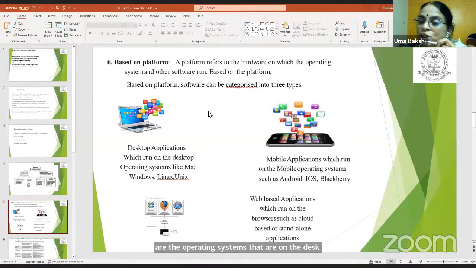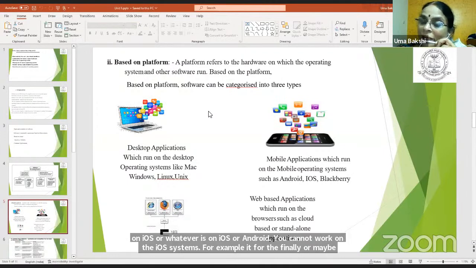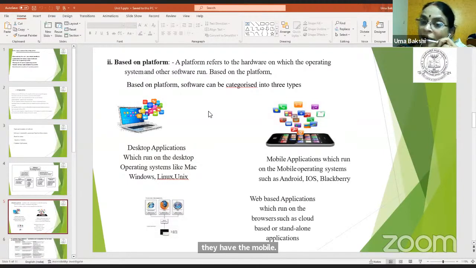In the mobile applications, you have Android, iOS, BlackBerry. All these are the operating systems for mobile applications. Backend is based on Android, iOS, whatever. If your operating system is iOS, then you cannot run Android applications on iOS, and Android applications cannot work on iOS systems. For example, for the final year BBA, they have the mobile commerce paper, in which you will be learning. E-commerce is also one paper where you can learn all these applications.